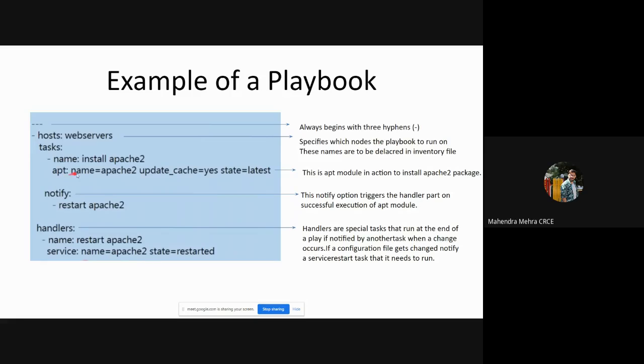So here I'm telling the Apache playbook that the apt module should be invoked, and the service name is apache2, and you have to ensure that the updated version of apache2 is present, with state equals latest, meaning that the latest version of apache2 has to be present on this machine. If it is not present, if the state is not latest or the state is absent, anything other than latest, the apt module will install apache2 on that particular machine, right?